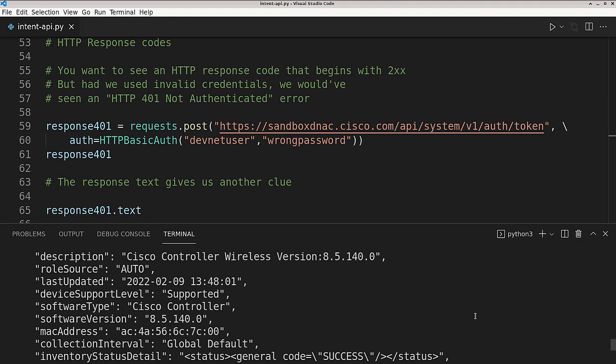Now, so far we've seen everything working right. Generally, if you see an HTTP response code beginning with a 2, that is a good sign. But what happens if we get some other response code? One way that might happen is if we use invalid credentials, in which case we would get a 401 not authenticated error. To illustrate this, let's try to obtain an authentication token using invalid credentials.